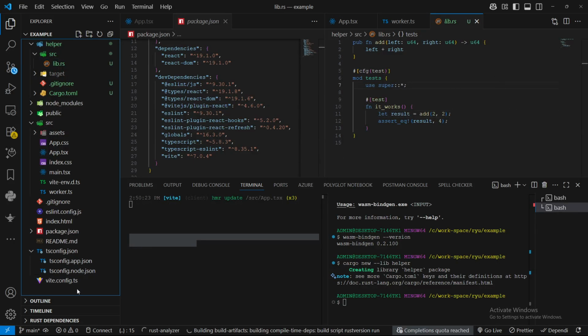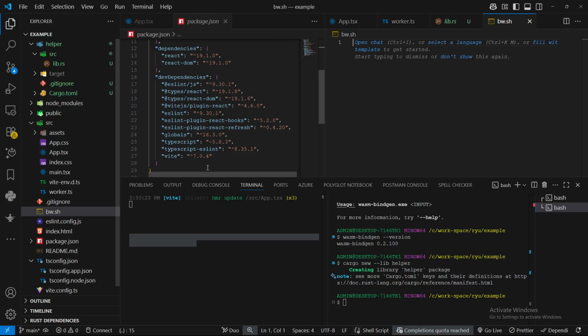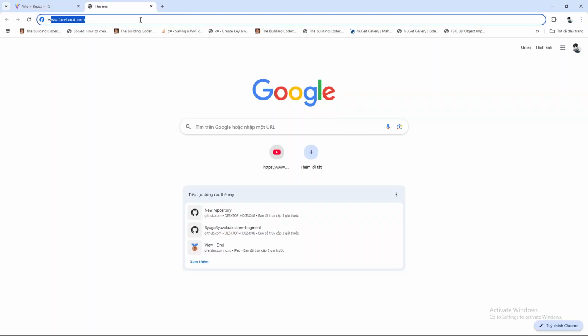Okay, how can we build this? In the root directory, I create a file named bw.sh. We create a file to run the script, right? Because when we run the script, it is at the root of the directory, so we need to cd into the helper, right? And after the cd, make sure that the Rust build target is wasm32 unknown.